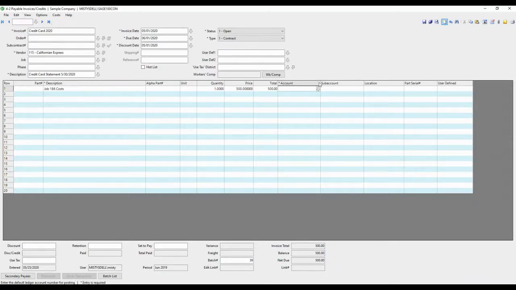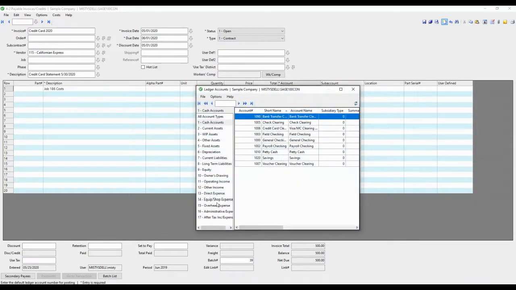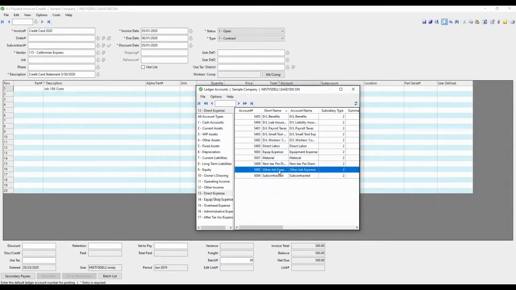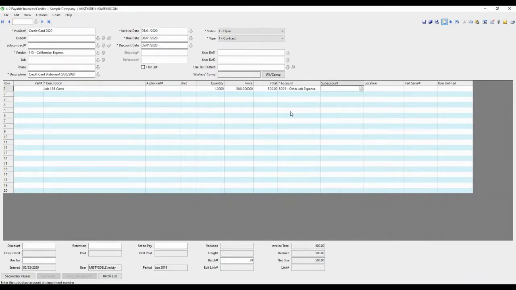And because you want it to go to a job, you have to choose a direct expense account, which is a 50,000 or a 5,000 account. That will force job costing. The sample company likes a sub account. So then you're going to enter the next job on the next line, assigning it again to a 5,000 account. And then you have a third line. So you need to manually job cost a credit card statement that you need to broadcast across jobs.